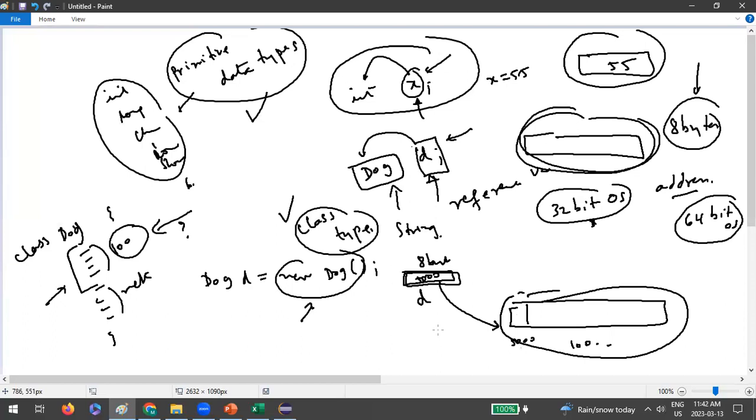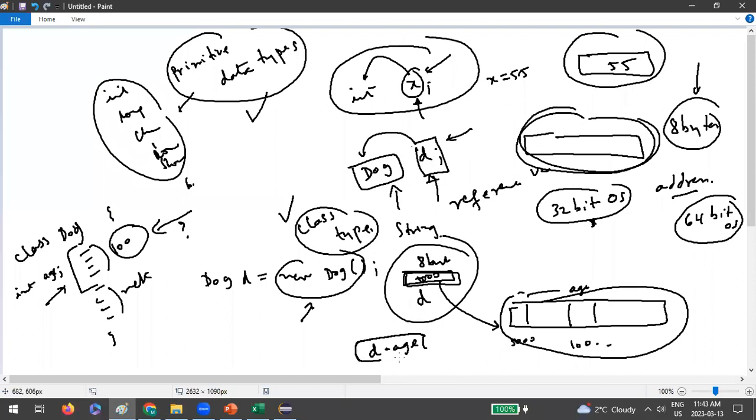You understand me? So the data structure which is going to be created is two parts. One is d, another is the object itself. For example, integer age. If I write integer age inside the dog, then age is a variable somewhere here. That is 4 bytes. If you want to get that value, d.age. D.age is going to get you the age of the dog.